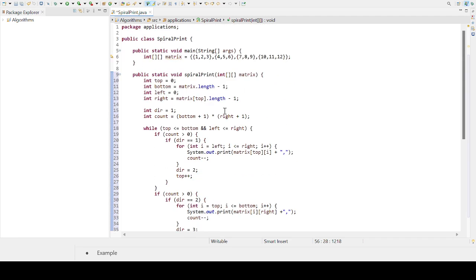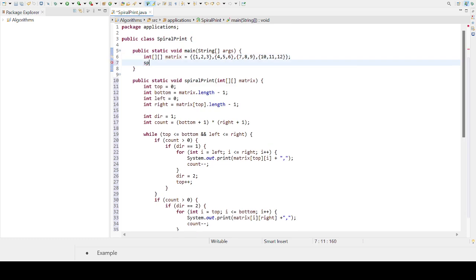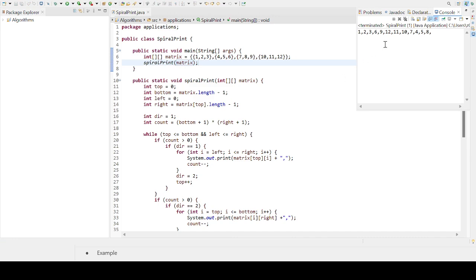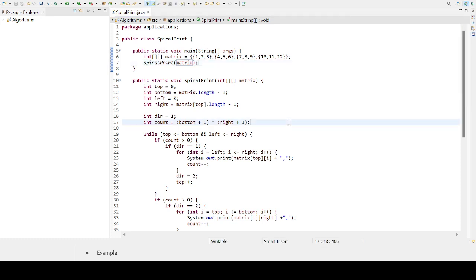Let's call this method. That's all about this logic. Let's call this method spiral print. We'll be passing the matrix, and then we will call this method. So you can see I'm getting the elements 1, 2, 3, 6, 9, 12, 11, 10, 7, 4, 5, 8, which is correct. Same as I showed earlier. That's about the spiral print.